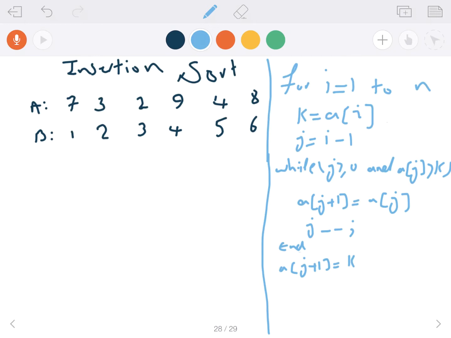You are picking a number, a key in the array, and then you're comparing it with all other numbers that are on the lower index of the array. If those numbers are bigger than the key that you're choosing, then you are shifting the numbers to the right of the array. So the key is the value that, if it's smaller than the other values, you're moving to the left. So let's do it with the example array A here.